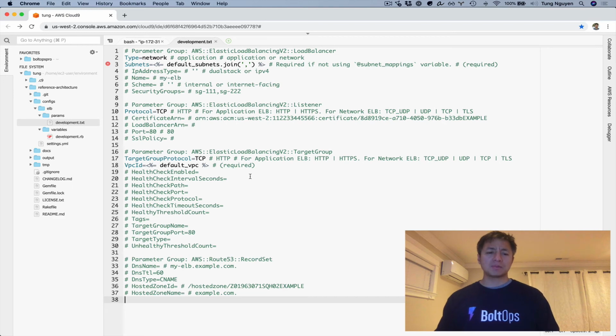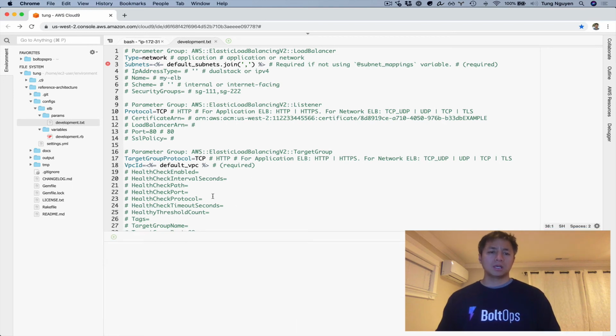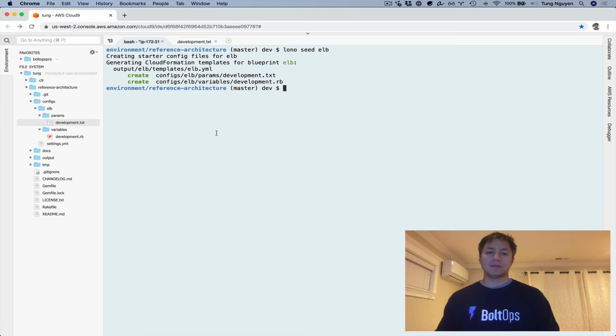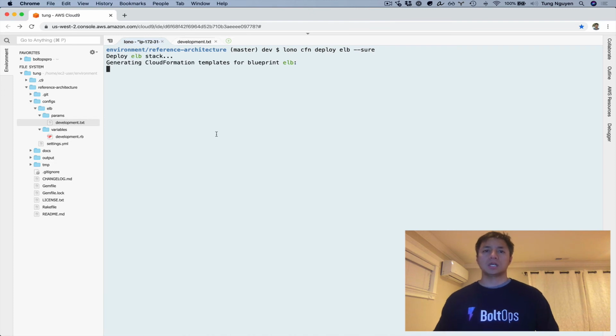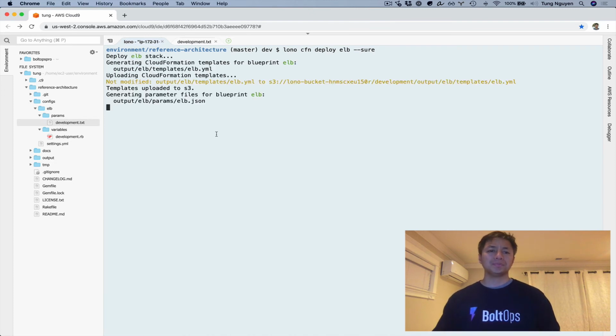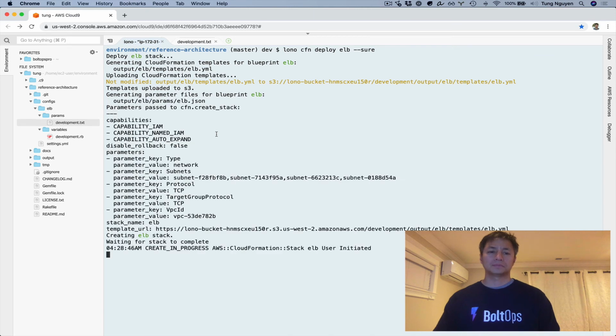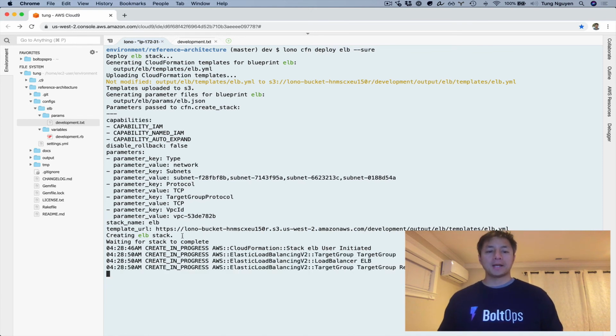Okay, so I'm just reviewing everything. I think everything looks pretty good, so I'm going to go ahead and launch it. Oops, let's go down here. Okay, lono cfn deploy ELB, sure. So that should go ahead and launch the network load balancer. Okay, so there we go. The parameters you can see were passed here. And the create in progress has started.